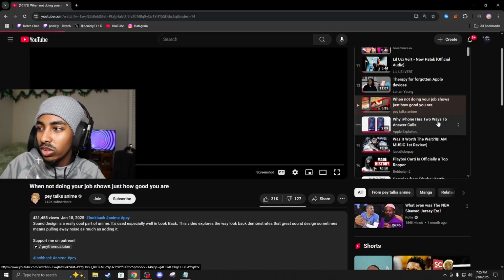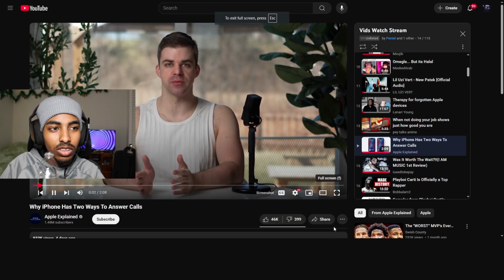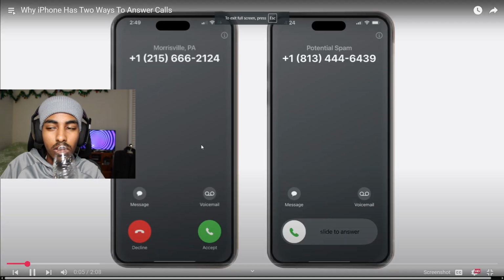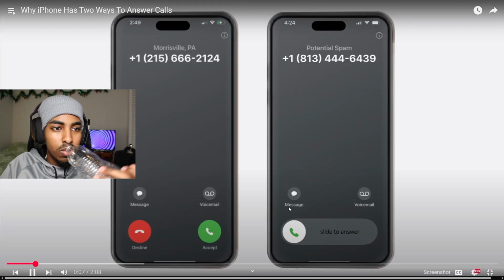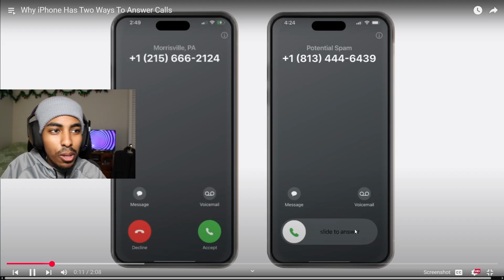Why does iPhone have two ways to answer calls? When receiving a call on iPhone, you may see a screen with two buttons, red to decline and green to accept. But other times you may see a screen with a slider that says slide to answer with no option to decline. So what's going on here?